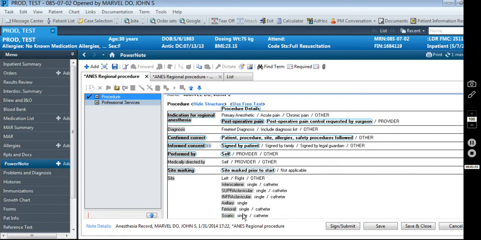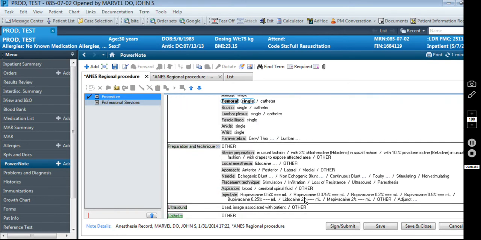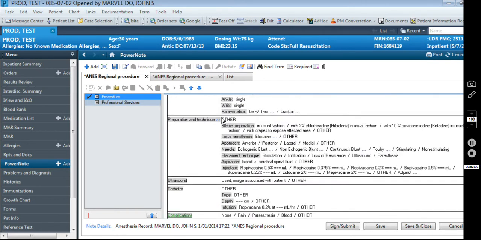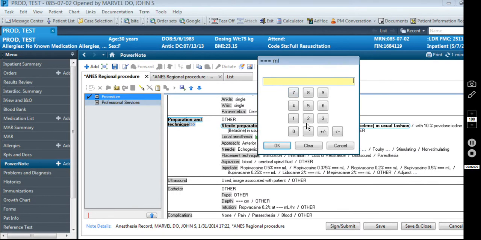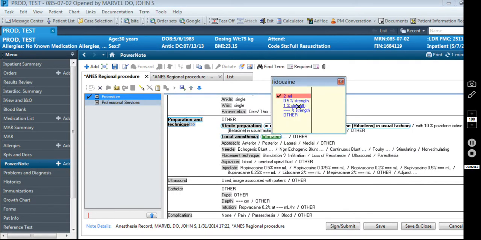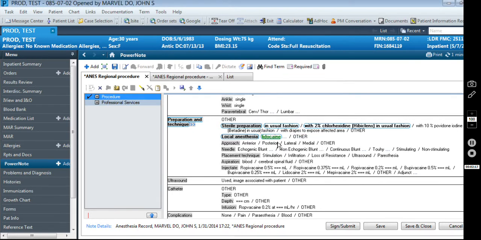to femoral nerve, and mark it single. And for preparation and technique, I'm going to mark all the things that matter. Lidocaine, 2 mLs. So this tutorial also shows you some of the things that the notes can do that you may not be aware of.